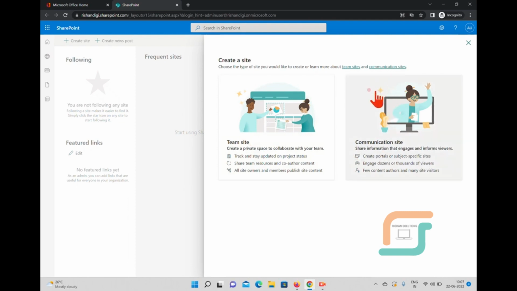And the next one is the communication site. A communication site, we can say, is a broadcasting site. That's why the image is showing like a news reader. You can see they are saying something and the people can listen. In the same manner, the statement here says share information that engages and informs viewers. Which means broadcast. We are aware of news channels and radio as well, and if something happens, they announce it and everybody knows about it.